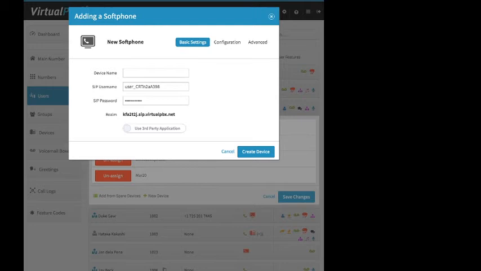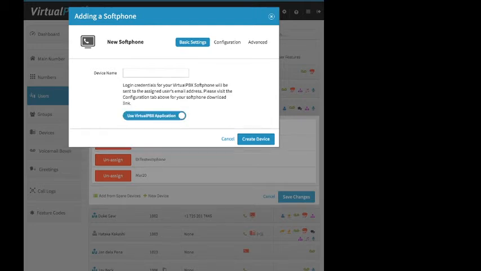Now, if you want to use a VirtualPBX soft phone, you want to click right down here where it says use third-party application. That's kind of grayed out. Click on that. Now it says use VirtualPBX application. You create a name, you click create device, you click save changes. The reason you would do this on the user is that it ties it directly to that user. That user gets an email saying, here's your login information for your soft phone. It's going to be different than their Dash login. And then they can download the app from the requisite store.